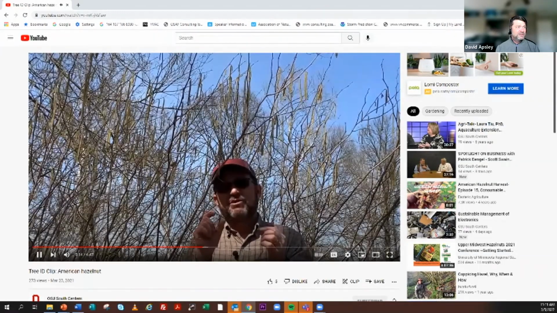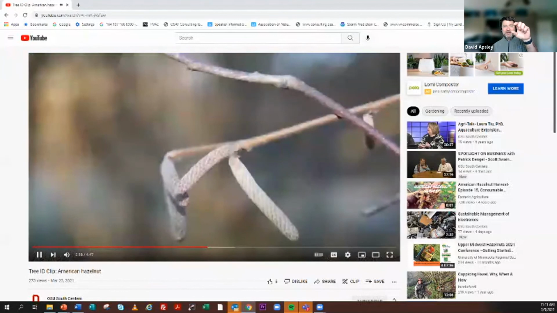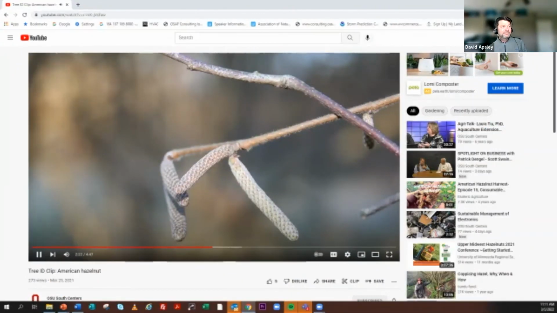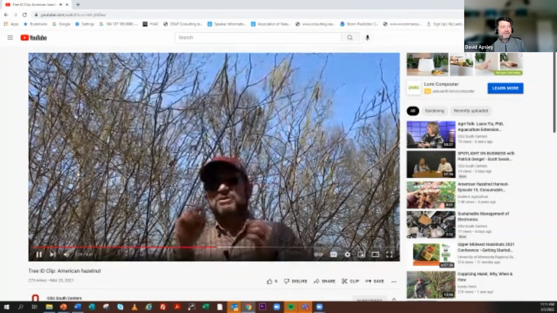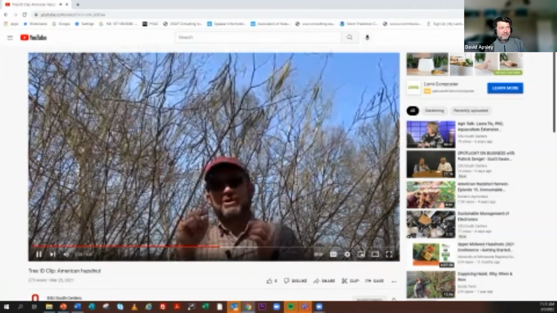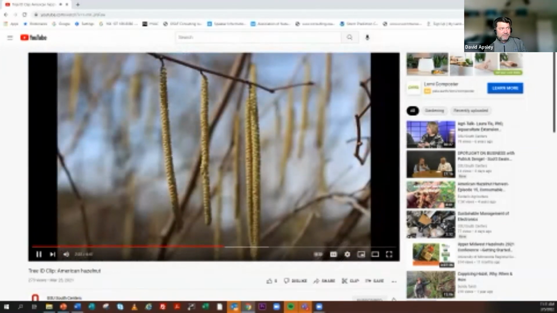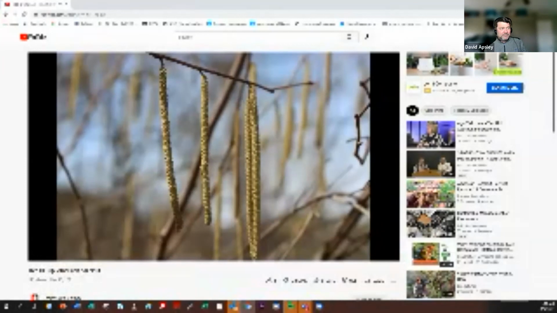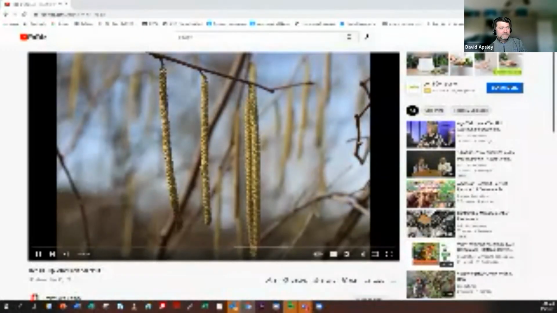So they have preformed male flowers that occur throughout the winter, and they're only about an inch in length. And then they expand. As we approach the spring, into the latter part of February and into March, those preformed male flowers, or catkins, expand. They'll get much longer. These are probably over 3 inches in length right now. They are kind of yellowish in color, and this is what produces the pollen. So this is the male flower.